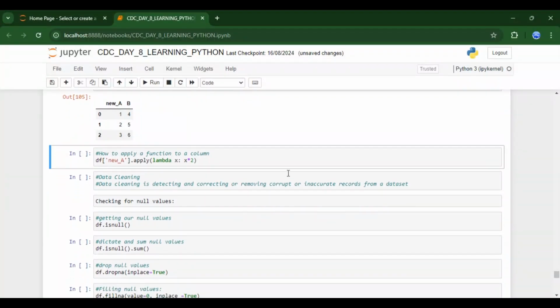So how to apply a function to a column. Given that we have a data frame and that the name is new a. Now applying a function, you start with dot apply, and this is lambda. Now you have to define your work. So lambda x, and x is x multiplied by 2. That is the function they are trying to define. So if we have this, we can now run it.